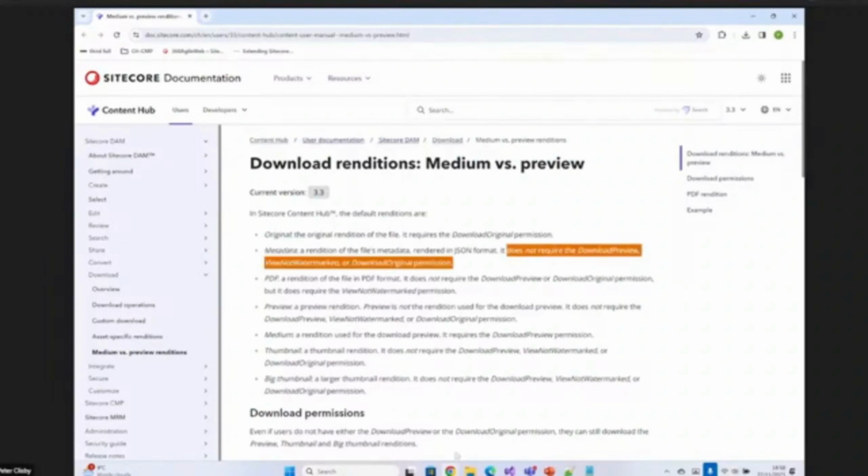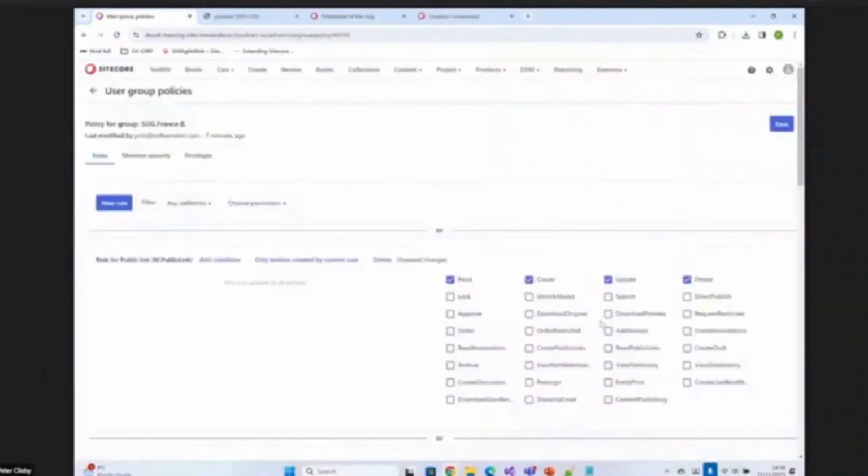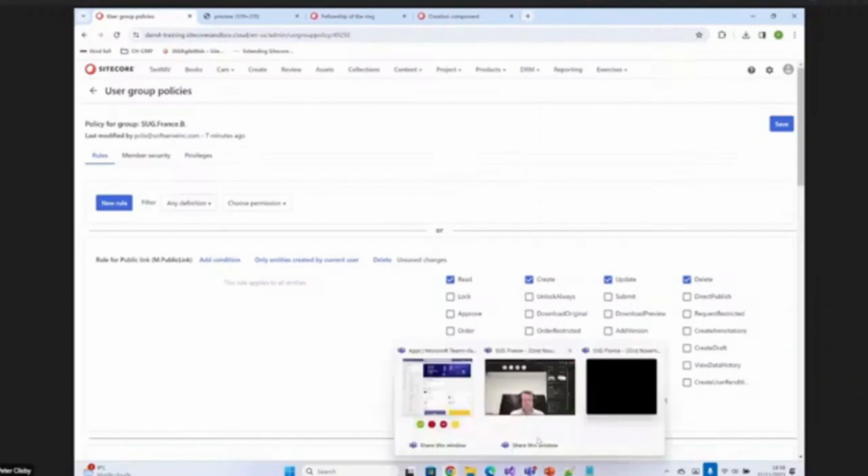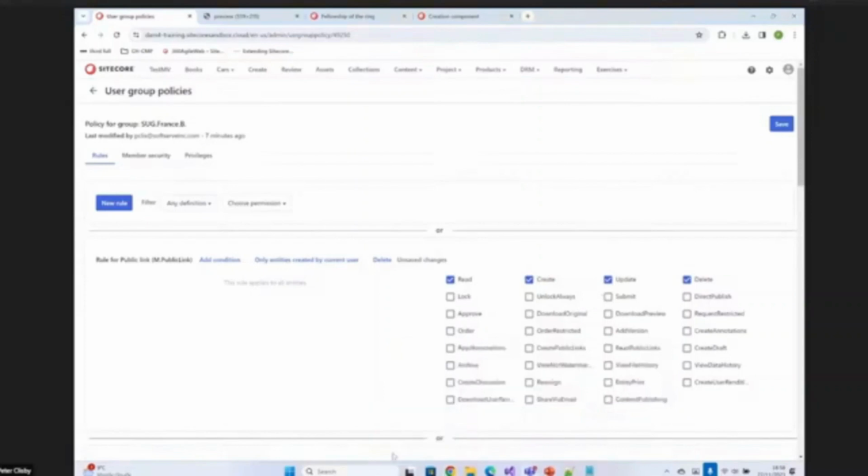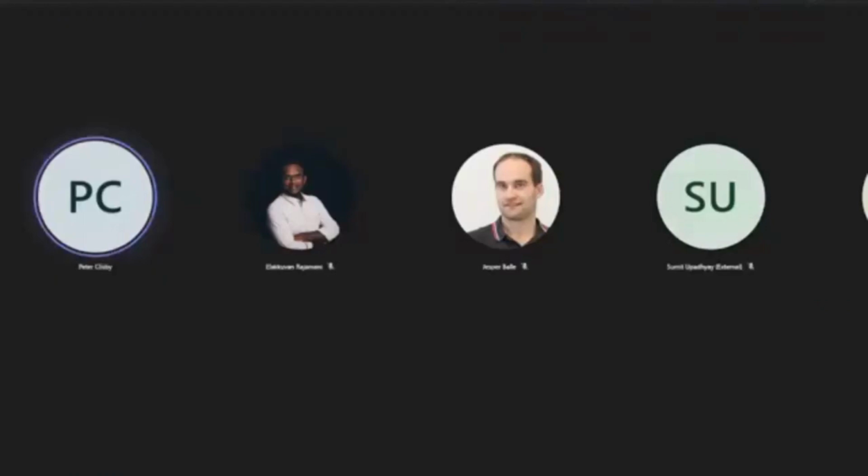The original, going back to the sort of policy, you can see like some of these options, whether that view not watermarked, whether that is download original, download preview, direct publish, various other things, archive. All of this is configurable, and in that regard, it's, I think, very powerful, just very time consuming. And on that note of consuming time, I think my time's probably up. So I will hand back over and stop sharing in case there's any questions, if there's time.